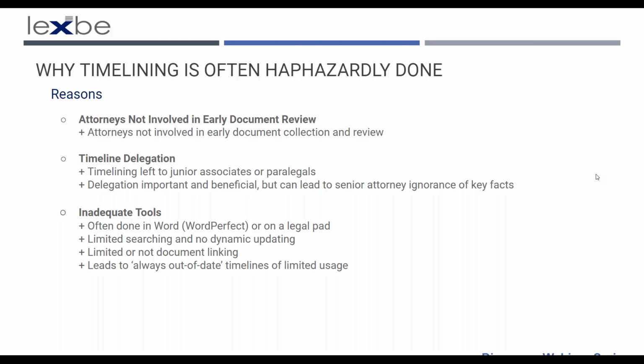That means that it gets delegated to associates or paralegals, and even though that delegation is important because, again, back to the budget and being cost conscious, that leads again to the senior attorneys not being aware or having a really strong grasp of all of the key facts and documents in the case. Again, the timeline would remedy all of that.